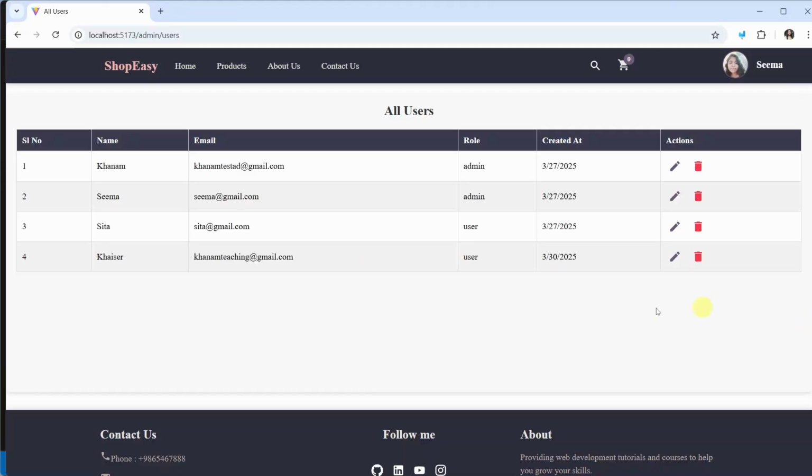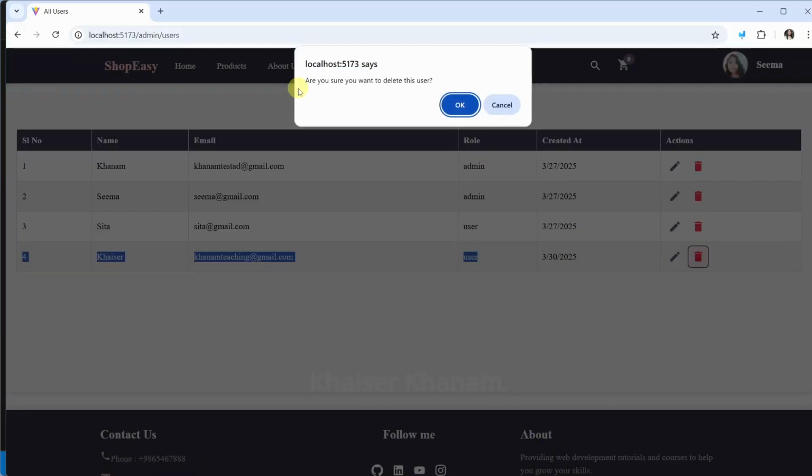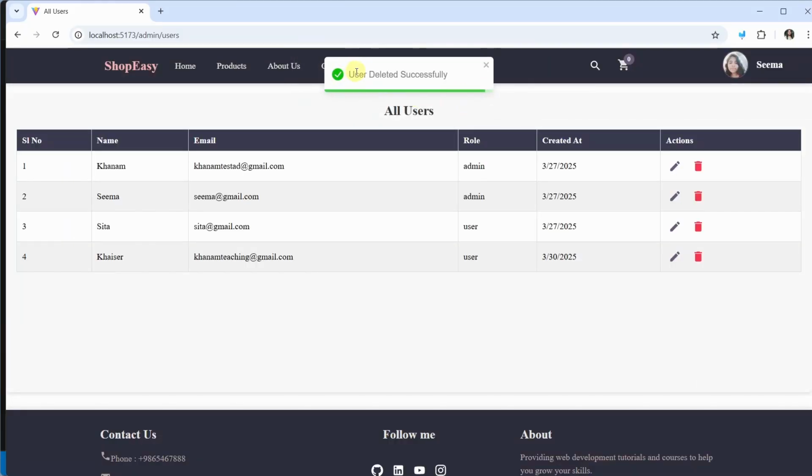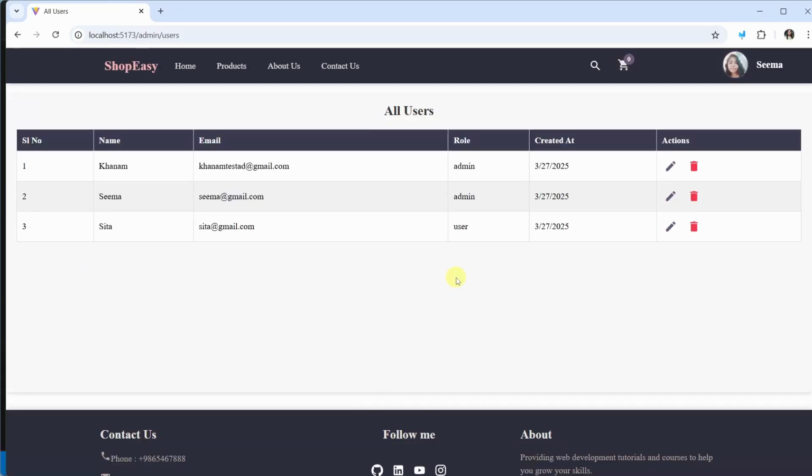Now I will come to my project. I'm just going to delete this user. Click on this delete. I'm having, are you sure you want to delete this user? Click on OK. I'm having user deleted successfully. But here you can see inside the table, user is not removed. But as soon as I refresh, user will be removed, and I will be having 3 users in the table.